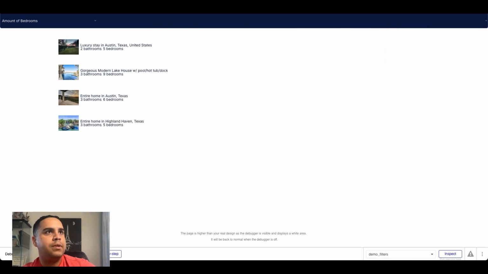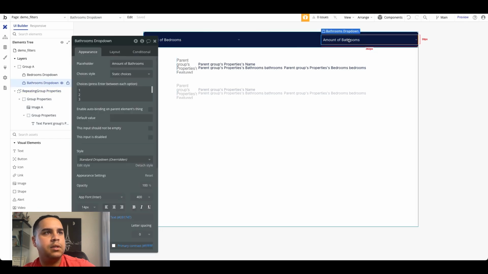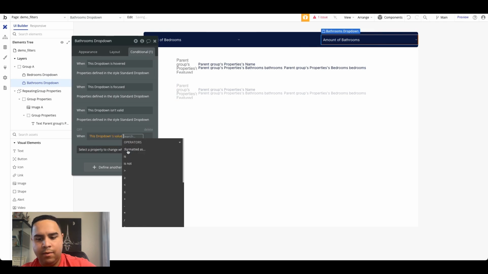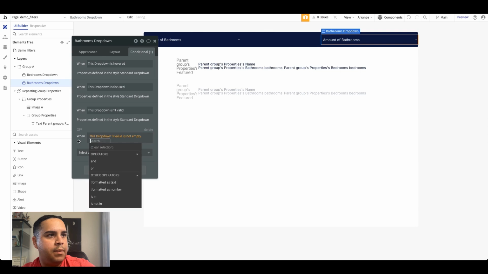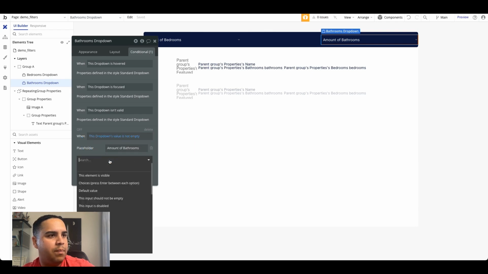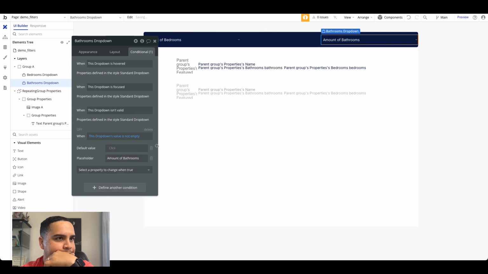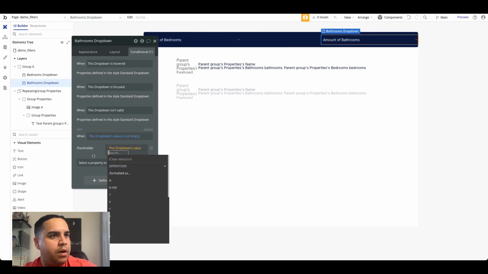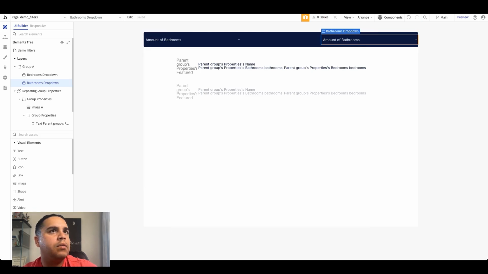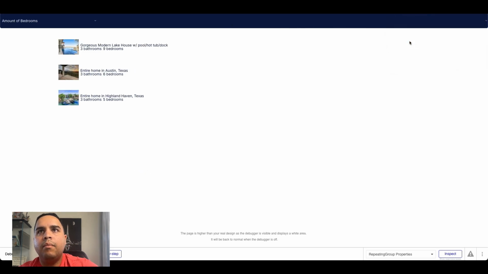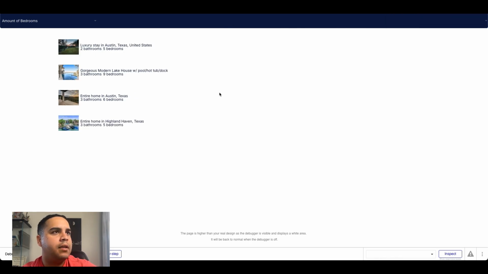Again, 2 bathrooms, and let's change this. When this drop down value is not empty, placeholder, or not a placeholder. Well, let's see if that does it. And you start seeing a blank. All right, we're not going to fix that.